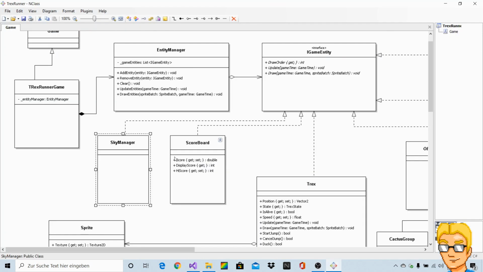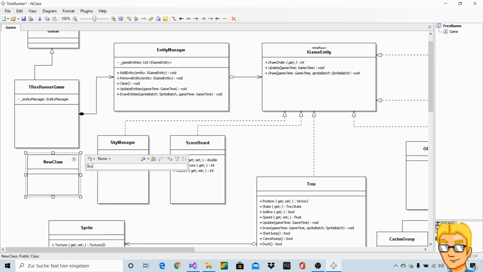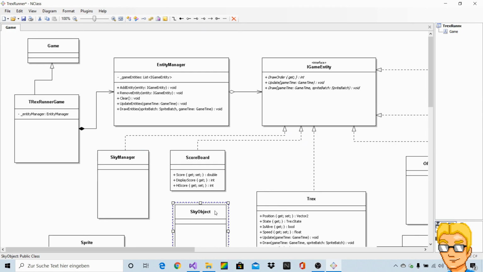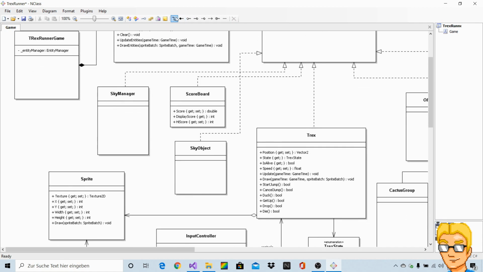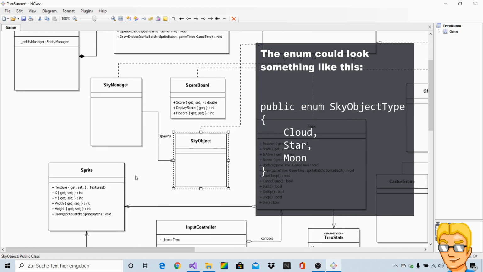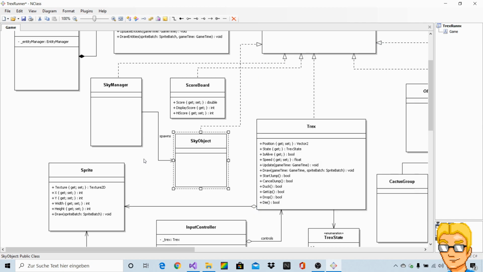Okay, let's have a quick look at our diagram here. So what I meant is that maybe we could go ahead and create a new class. Call it Sky Object. And this Sky Object would also be an implementation of IGameEntity. So there we go. Yeah, doesn't really matter. And the SkyManager would then be responsible for spawning those. Kind of like this. And then we have different types of sky objects like the cloud, star, moon, like I said. And we could use an enum to tell them apart. But then again, I'm not sure because the star, I think, actually has an animation going on as opposed to the other two sky object types.